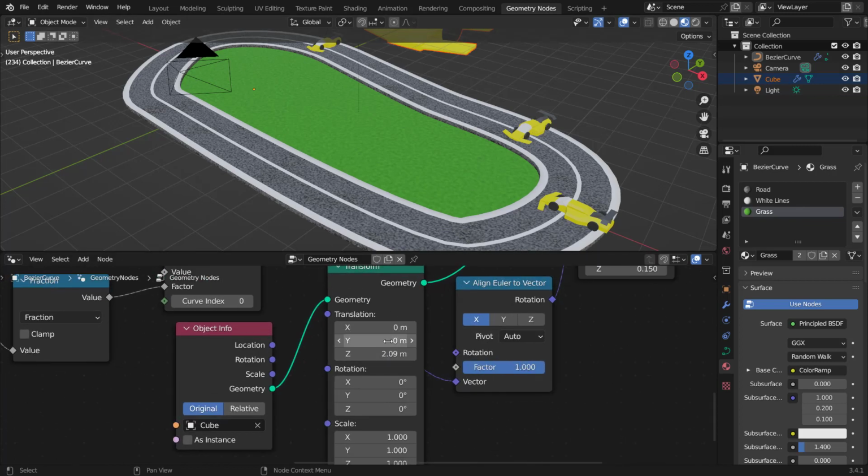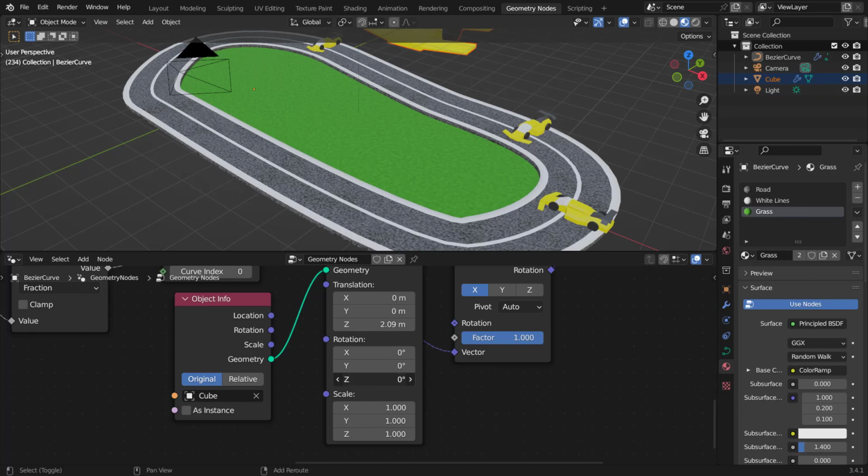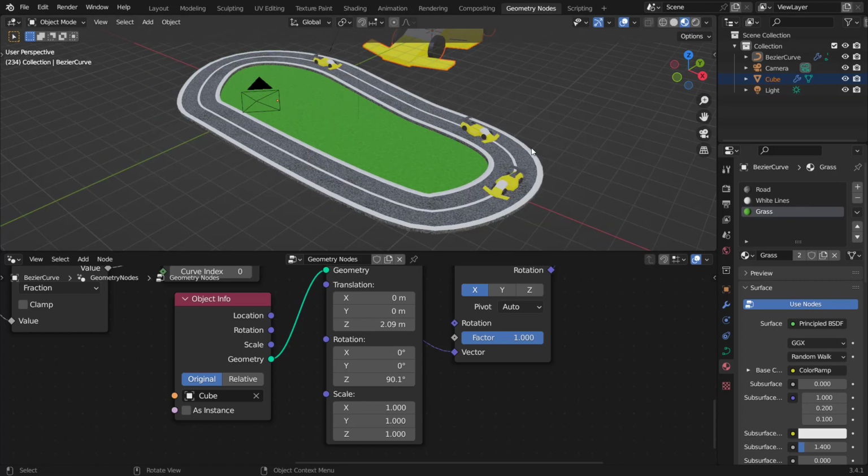We just need to go to our transform right here and change the rotation on the Z. So here, if we change the rotation on the Z, you can see that now we have it proper. And now if we play, you can see that the cars are going around the track. How awesome is that? That is so cool.